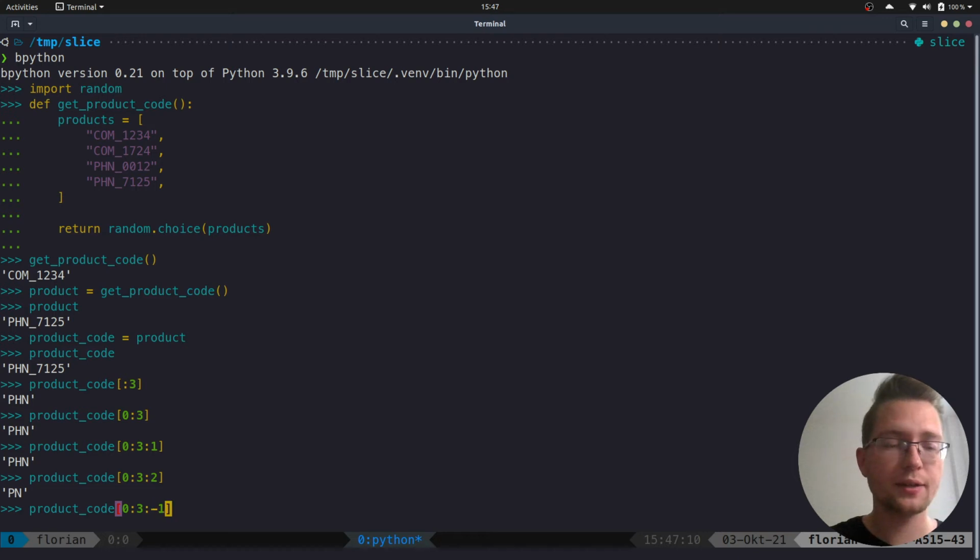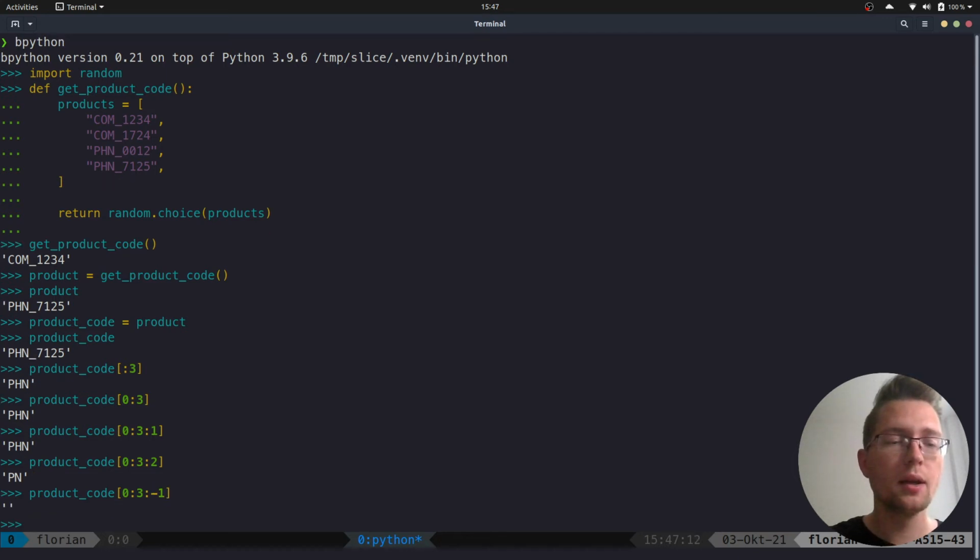So if we have a negative step size like -1, we get an empty one because it tries to go backwards. So start at the start index, and then go backwards till the stop index is reached. In this case, we are already at the beginning, so the number 0 or index 0 is the last index that we can access. That's why the string is empty.